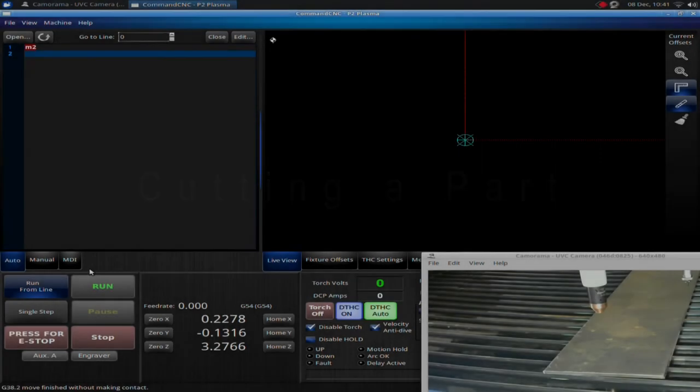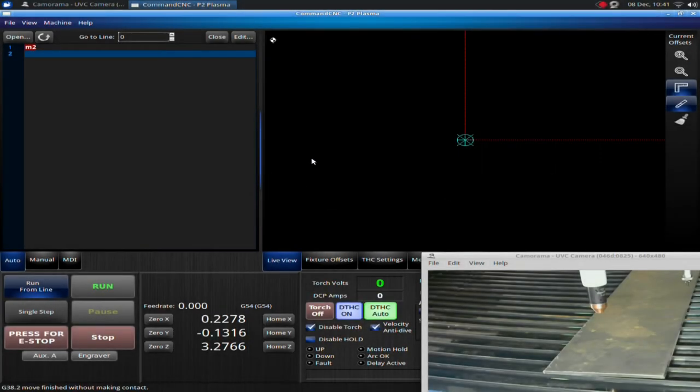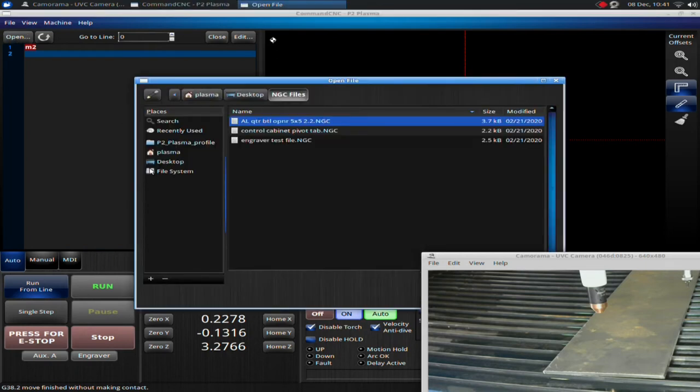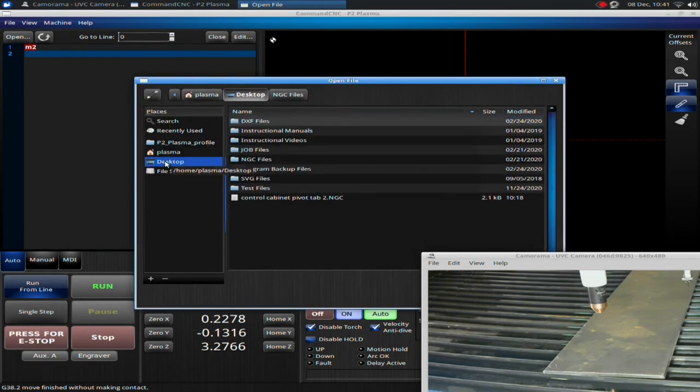All right, we have CommandCNC loaded up. We're going to go over here to open. I'm going to go to desktop, and I'm going to see my control cabinet pivot tab 2, NGC. NGC is a G code. Very important to remember that.